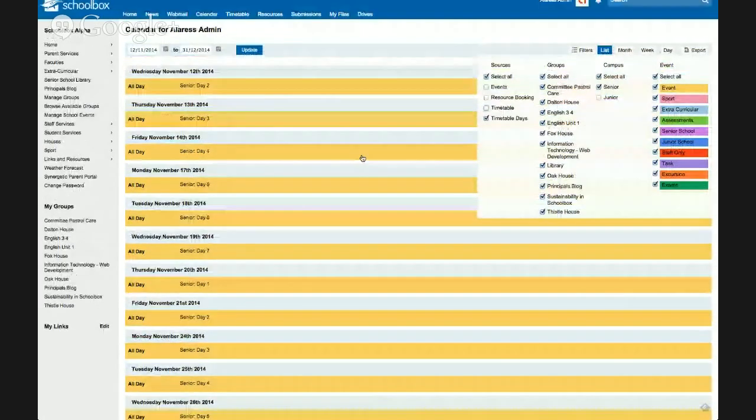So lots of features there in the calendar. Hopefully makes it easier for everyone to see what's on, print that data, and view it in different ways that might be more useful for planning purposes.